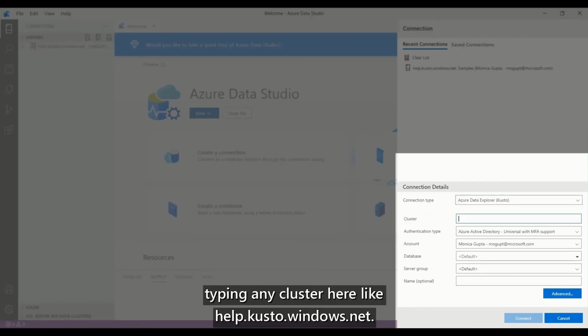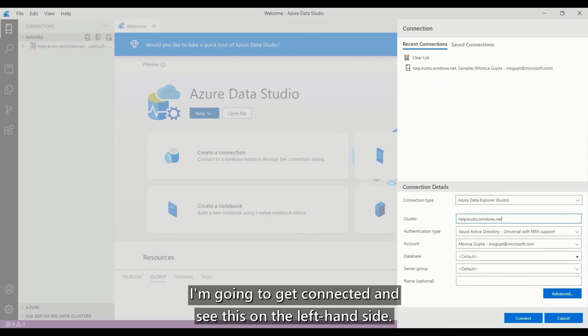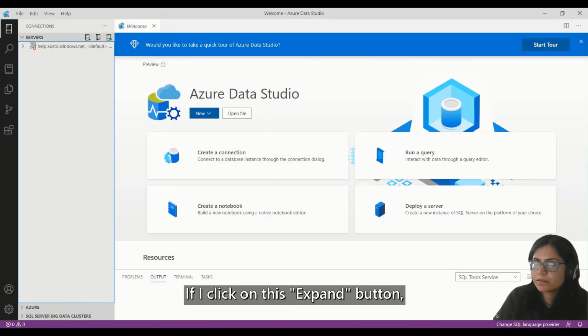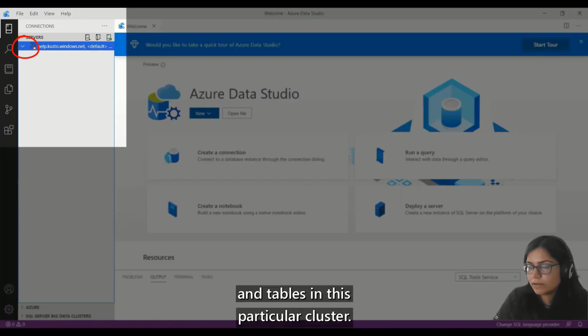And we can start typing any cluster here, like help.kusto.windows.net. If I hit connect here, I'm going to get connected and see this on the left hand side. Since I already have this, I'm going to hit cancel. And if I click on this expand button, I can navigate through all the databases and tables in this particular cluster.